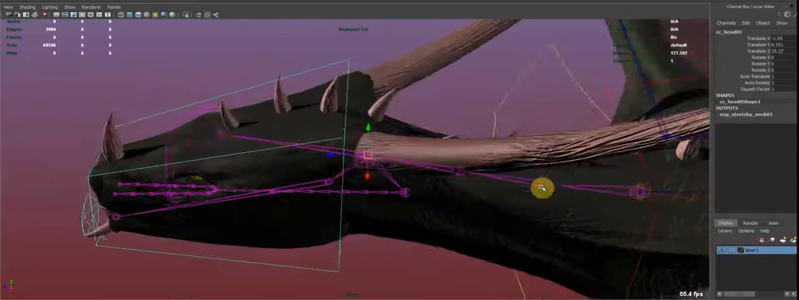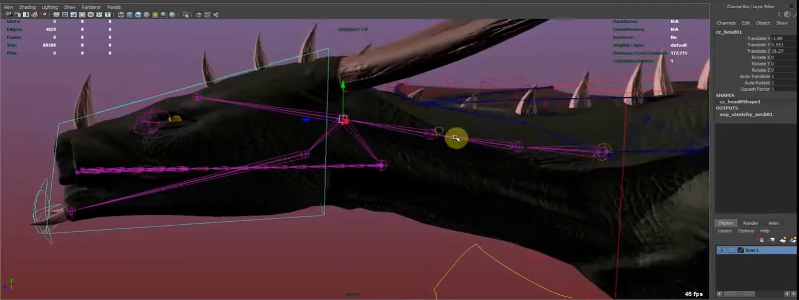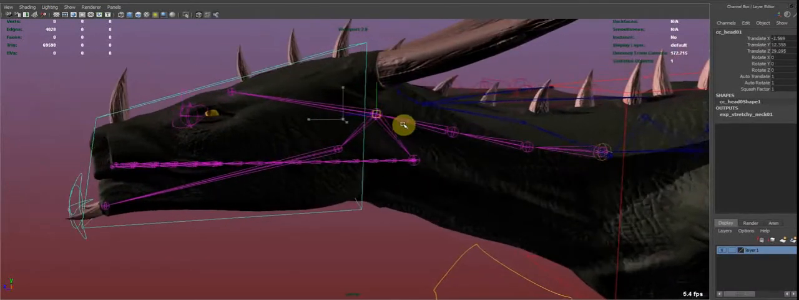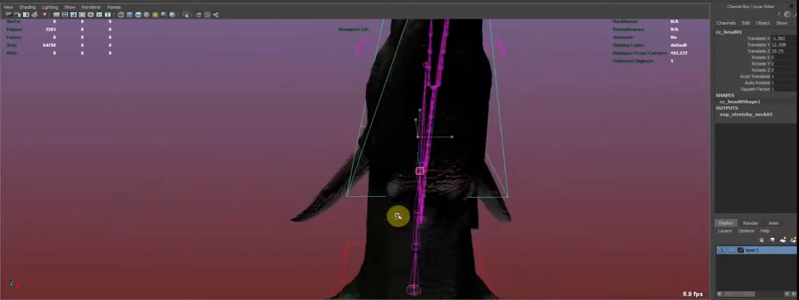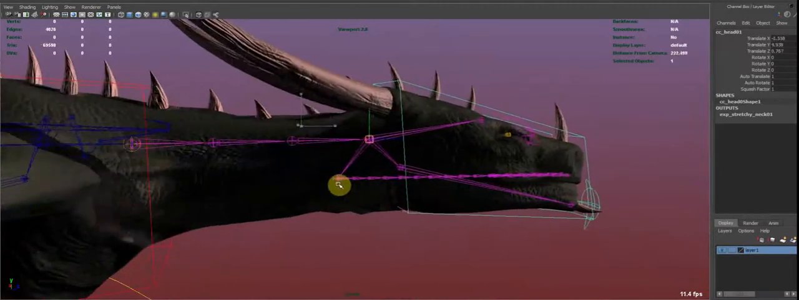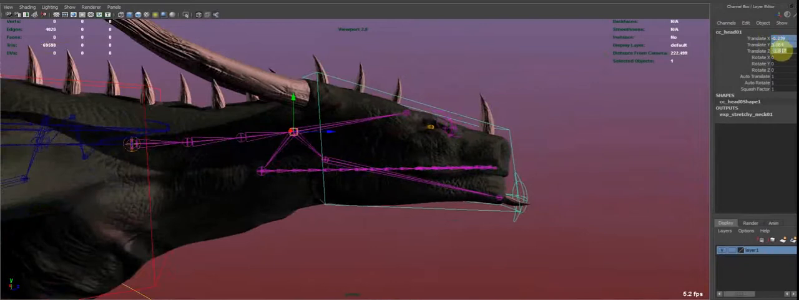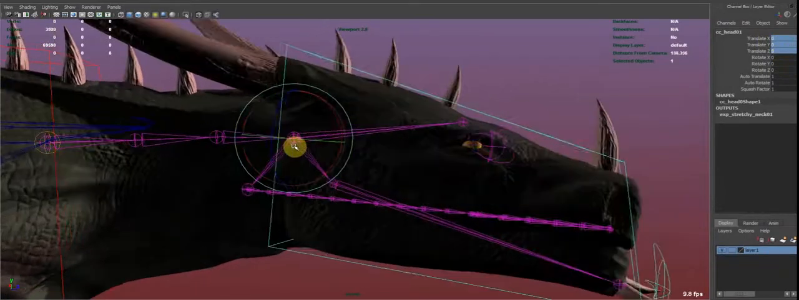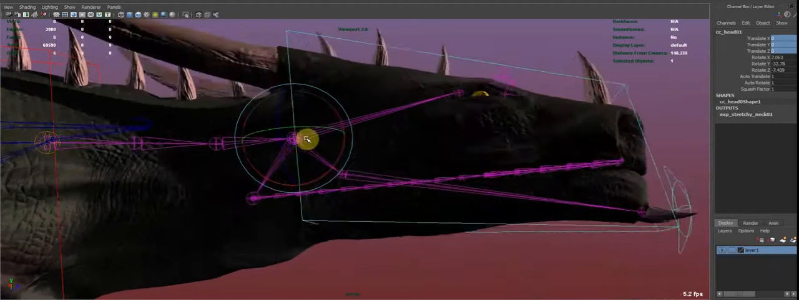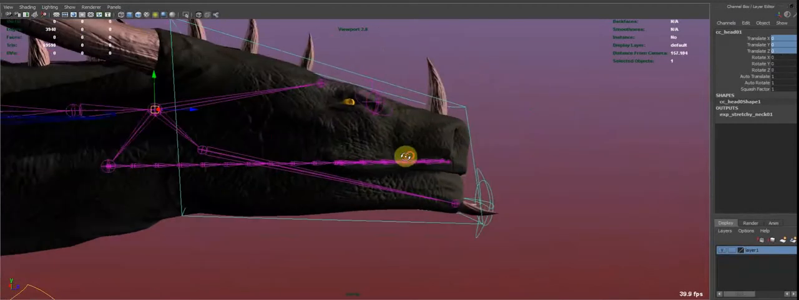The neck is connected with a stretchy spline setup, so I can stretch and squash it around and it will preserve volume, so it looks realistic. So there's nothing special about the head.